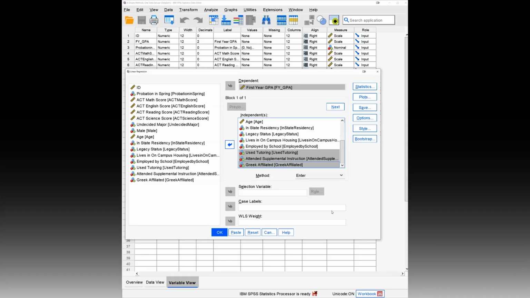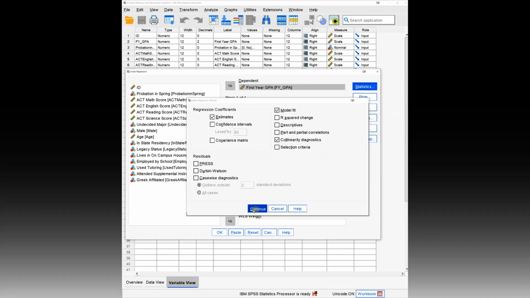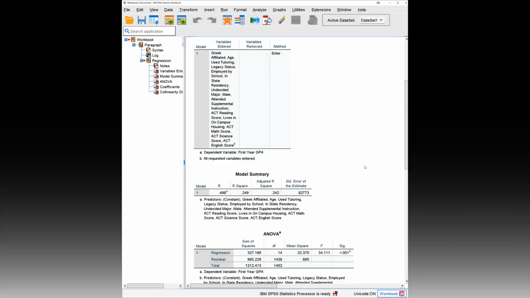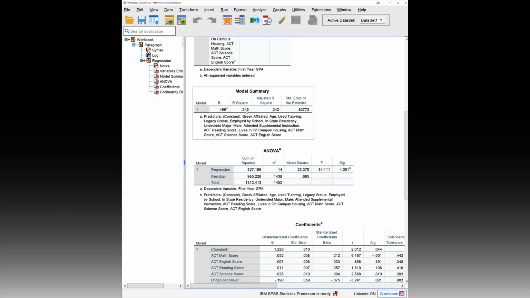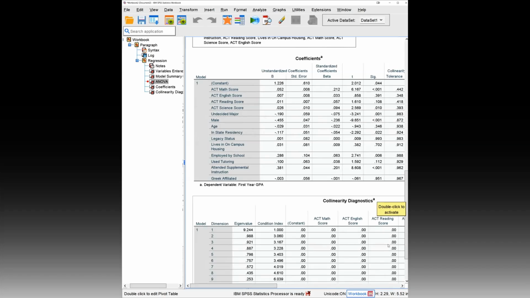Next, we will click Statistics and check collinearity diagnostics. Click OK. Here's what we found. First, let's look at our model summary. We see our R-square is 0.249, with an adjusted R-square of 0.242. This means that our model explains about 24.4% of the variation in GPA, a fairly solid result given how many other factors influence academic success. And the overall model is statistically significant, with an F statistic of 42.24 and a p-value below 0.001.